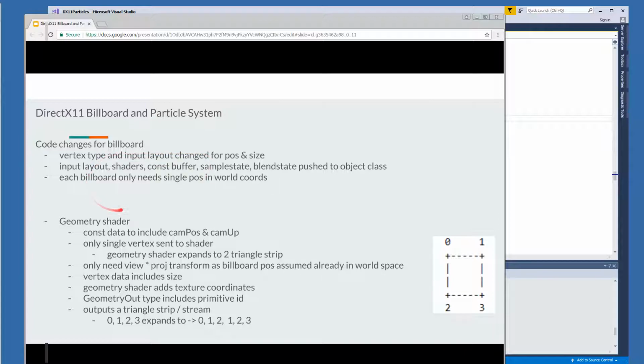So the changes that we'll have in our code is we're going to add or modify the vertex type and input layout to have a position and a size variable. So we need the width and height if we want the billboards to be different sizes. So that means we have to modify the input layout, modify the shader, the constant buffer, the sample state, we need that for the texture map, and the blend state, we need that for the transparency.